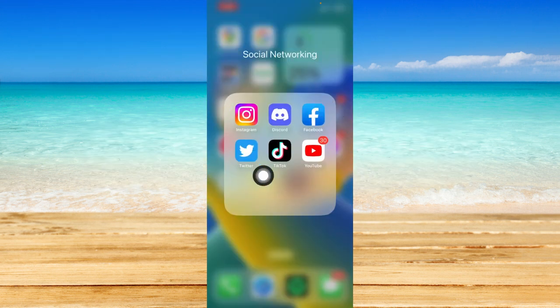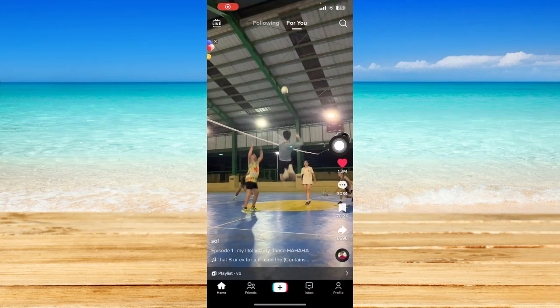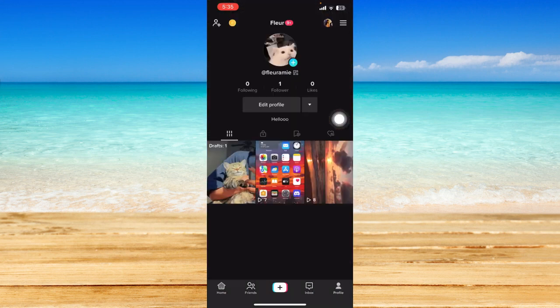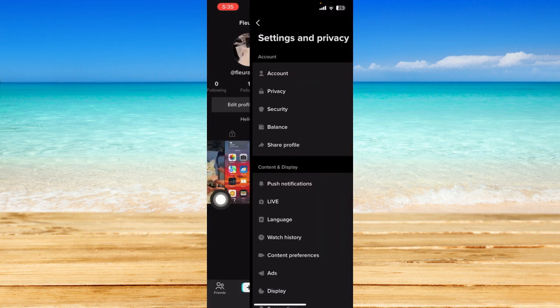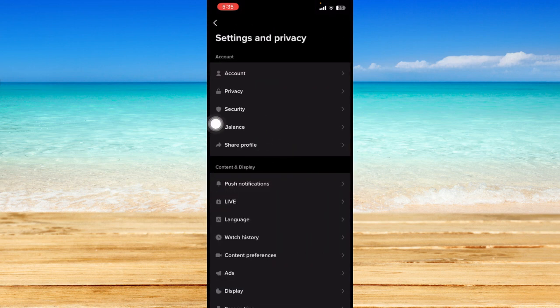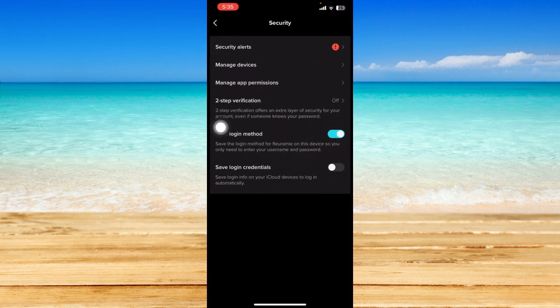Let's go ahead and open up our TikTok app right over here. And from your For You page or from any other page, just click on your profile icon at the bottom right hand corner. And from here, click on this 3-bar line at the top right, and click on Settings and Privacy at the bottom. From here, click on Security, and you should be able to see the Manage Devices option, so tap on that.